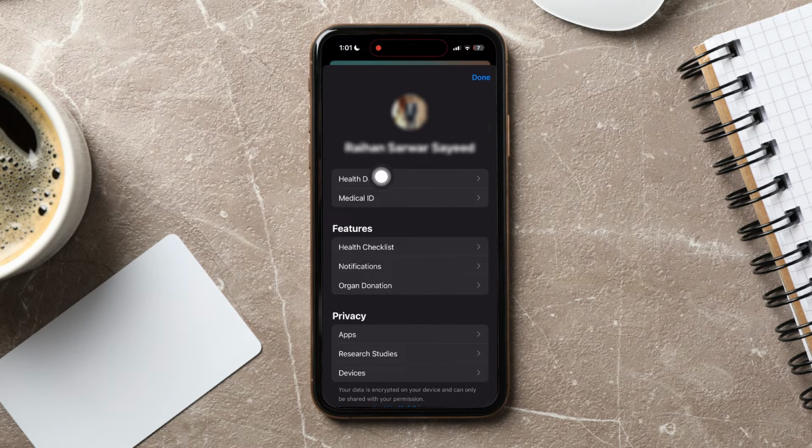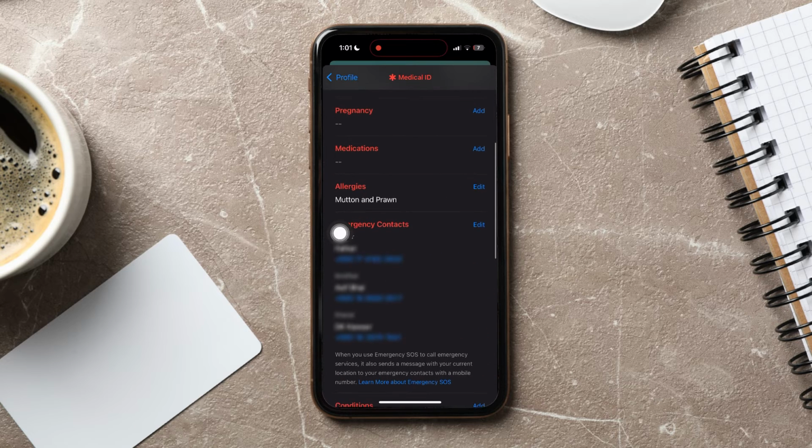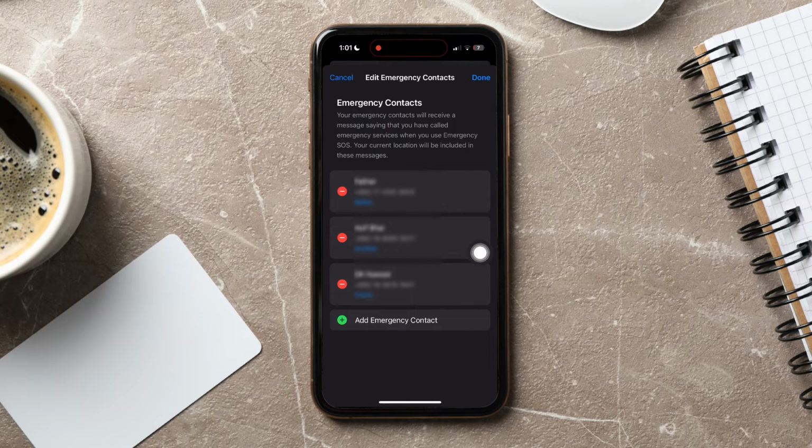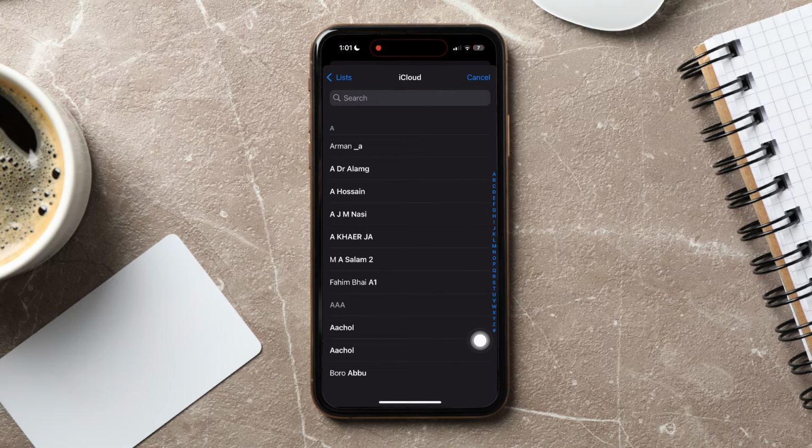Then, go to Medical ID. On this page, scroll down to Emergency Contacts and tap on Edit beside it. You can view all your emergency contacts over here. If you want to add another contact, then tap on Add Emergency Contact below.